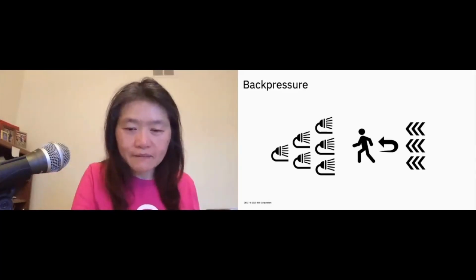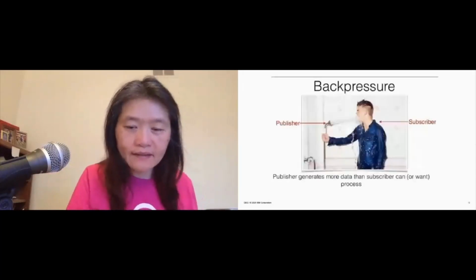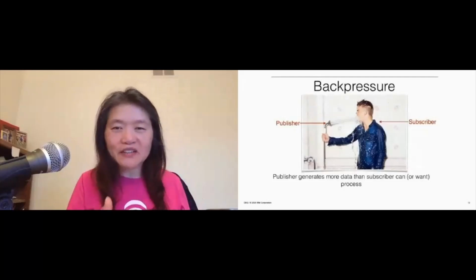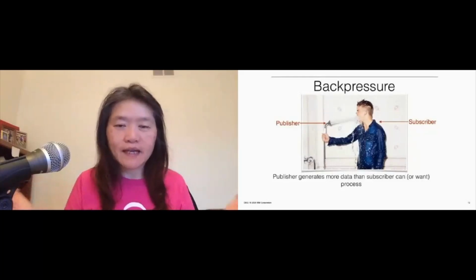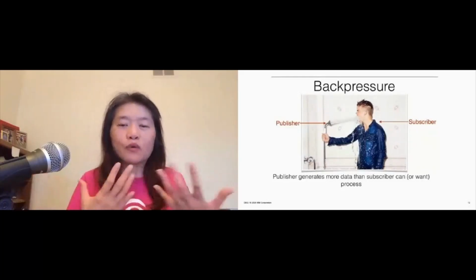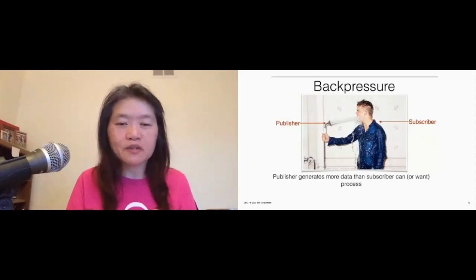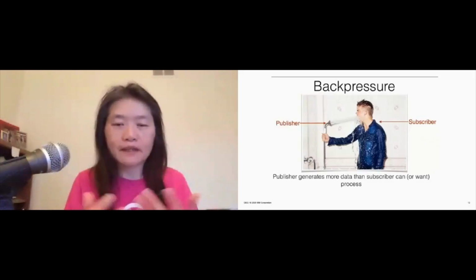So that's an example, and this is probably another, more accurate picture to describe back pressure: publishers publishing a lot of data coming to the subscriber, but the subscriber can't handle it. It's overwhelmed by it. So basically, the publisher generates more data than the subscriber can process.